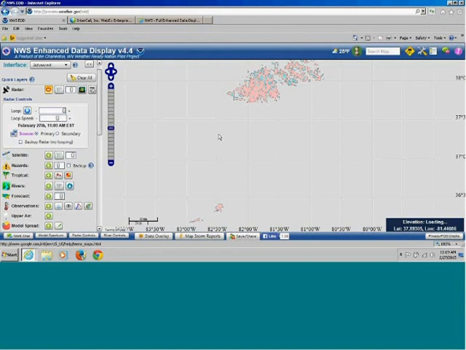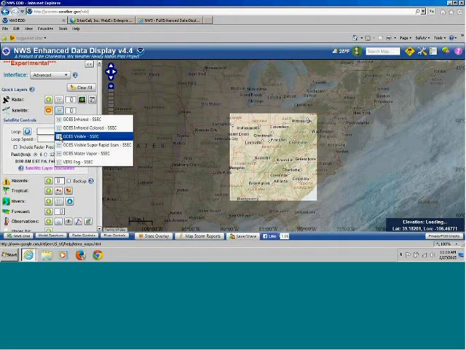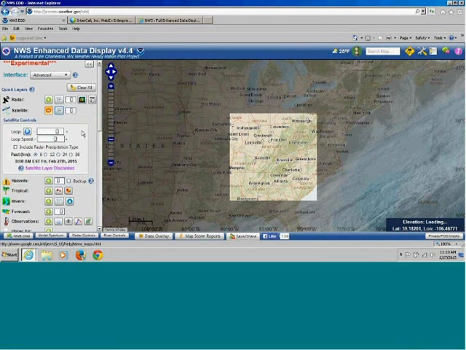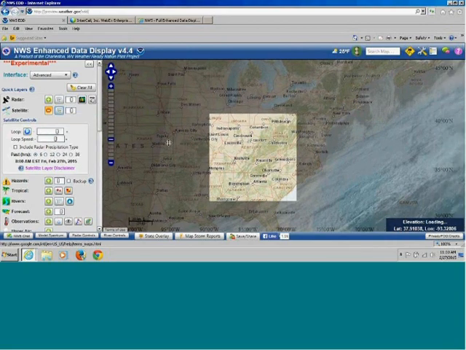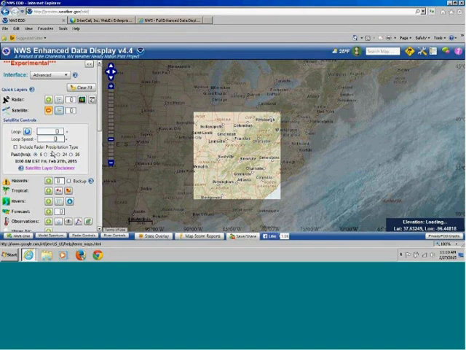And then this layer tab will allow you to look at visible data, infrared data. During the day, you will probably want to look at the visible data. At night, the infrared data will provide satellite data information. And you can also click this tab to be able to see the radar precipitation type that I showed you earlier overlaid with the satellite data.